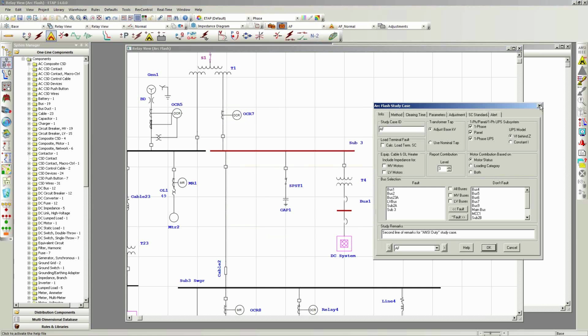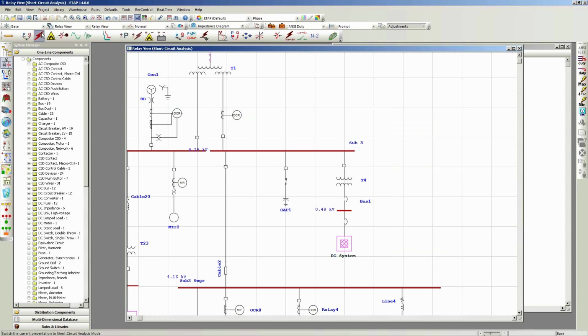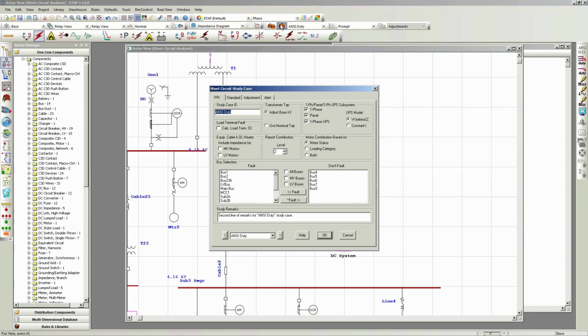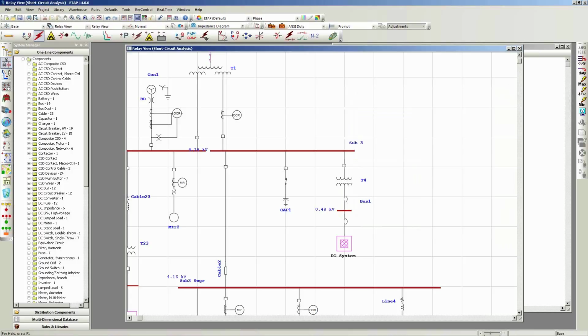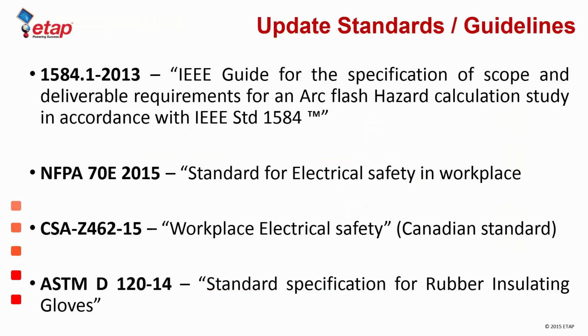And when you switch over to short circuit analysis mode, you now have your original short circuit study case options, which would be conservative for performing device duty evaluation. Okay, so that's kind of what I wanted to cover in regards to the new interface.